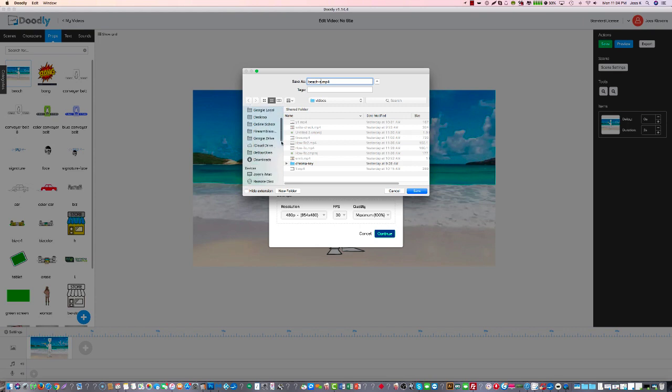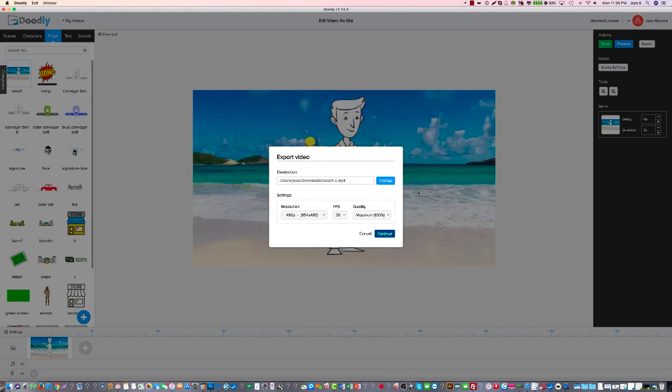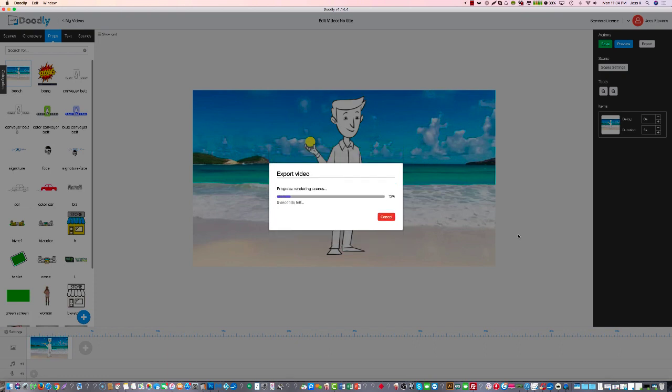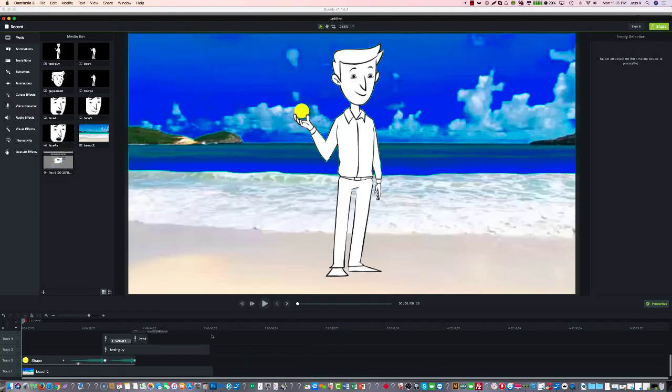And save it wherever you'd like. And I'm going to choose 720 and export. Now I'm going to go ahead and import into Camtasia.